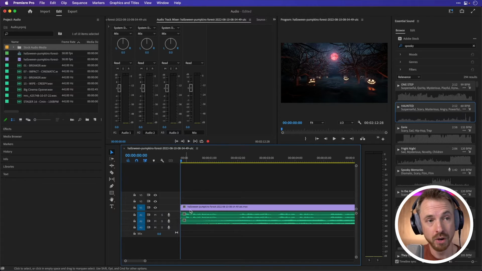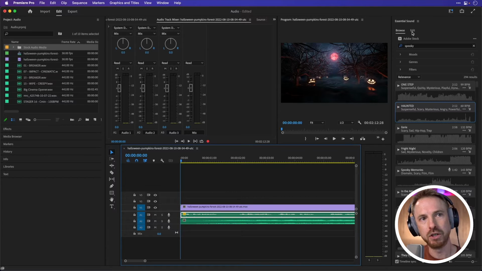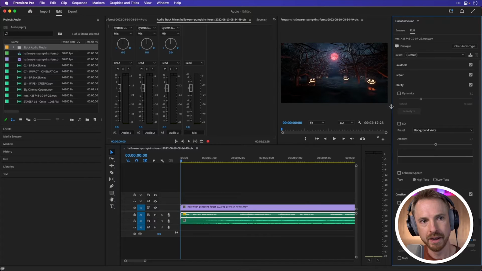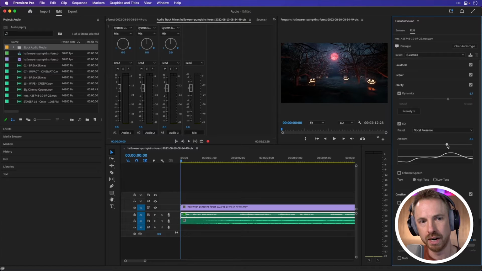So the next tip I'm going to give you is a quick chain to make this voice really pump out and jump out. Use the G key to increase the gain, normalize it to -1 dB to make it nice and loud, and then we'll go over to the edit menu and we'll use dialogue on the essential sound here. This way I can increase the clarity really quickly. I can add on some EQ, and I'm going to go for podcast voice, or maybe even vocal presence. That would be really good.